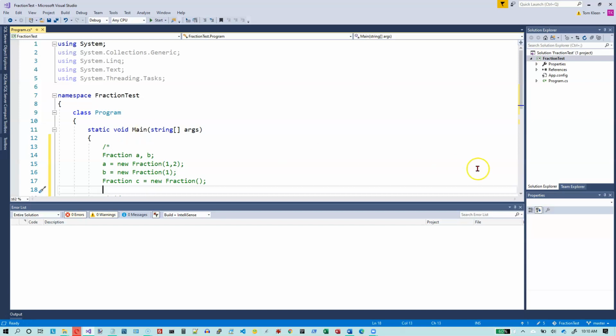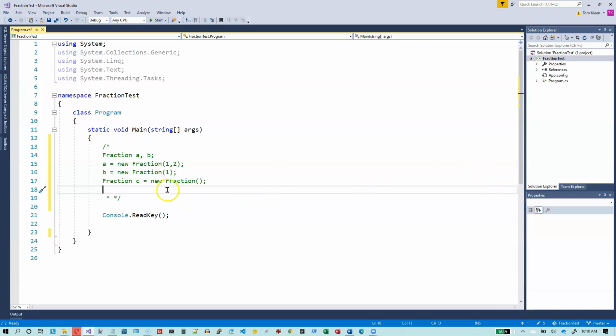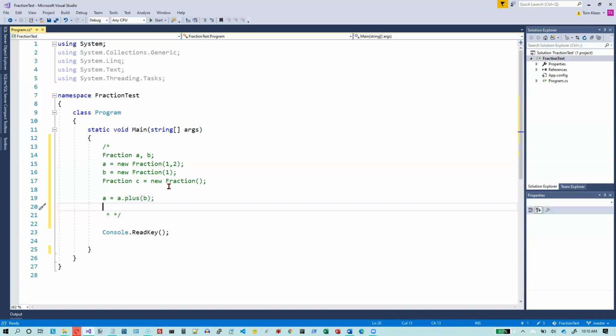Then I want to be able to do some other things. Let's make a little more room here. I want to be able to do things like add two fractions together. So a equals a dot plus b. That will take the fraction a, we'll pass in the fraction b, and we will add them together and put that result back in the fraction a. I want to be able to do stuff like console write line and have it write out the fraction in fraction form. So if it's fraction 1/2, it would print out 1/2.